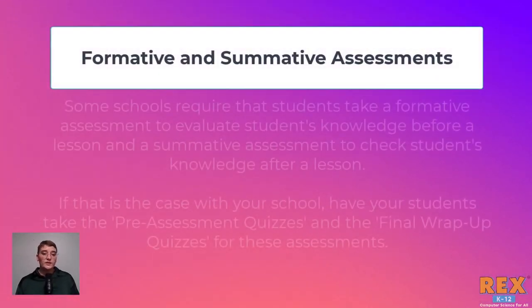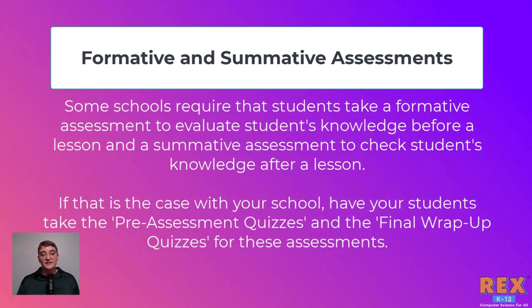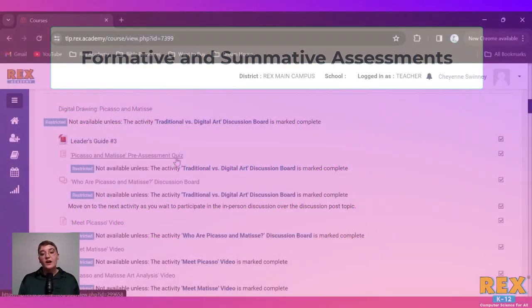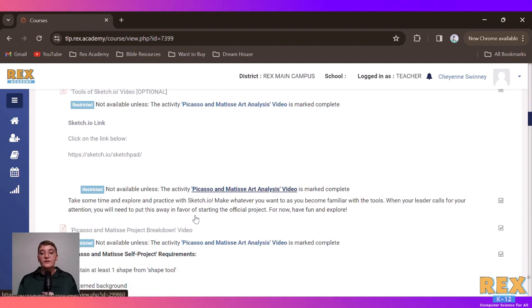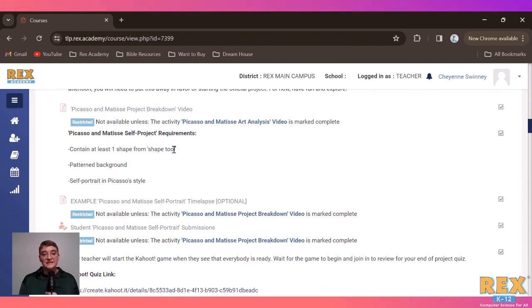Your school might require that you provide formative and summative assessments of students' knowledge, and if that is the case, then these are the best way to collect that information and be able to analyze and see if students have learned through the process of this course. If not, you may be able to skip these assignments forward into the lesson where students will learn about the lives and the artwork of both Pablo Picasso and Henri Matisse.